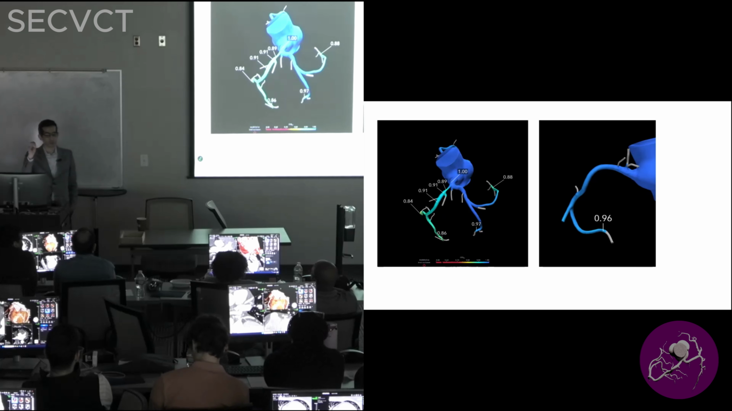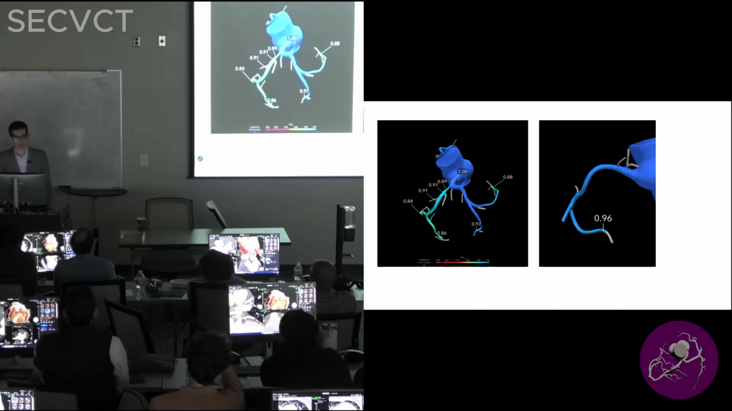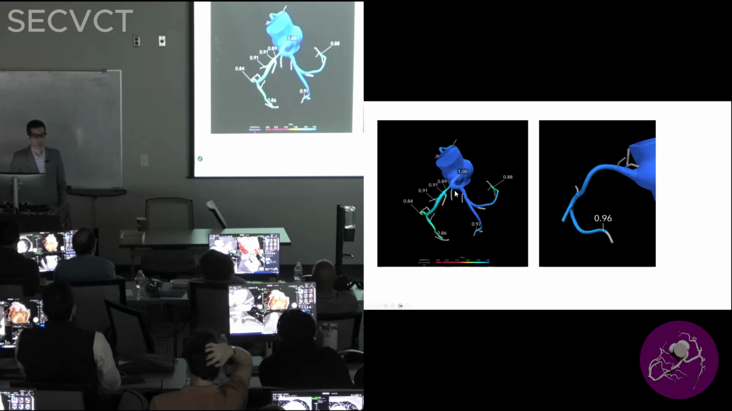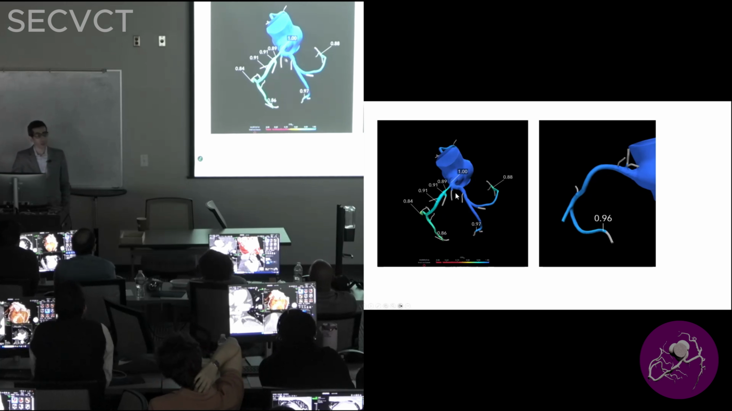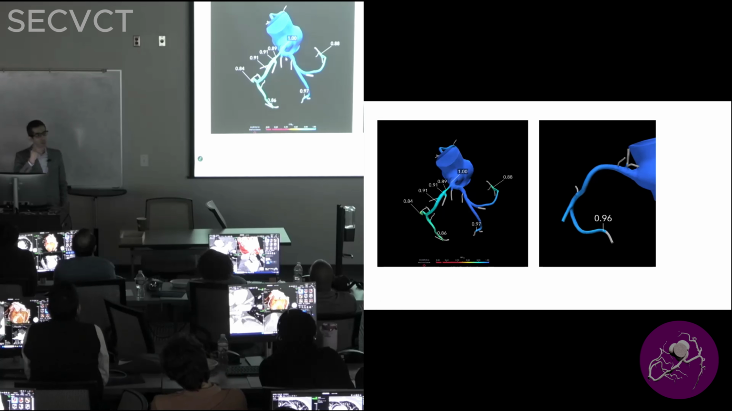The CT-FFR is a simulation of the flow based on the size of the artery, based on the myocardial mass, based on the lesion that was simulated. So when you see something like this, and I've seen it in the left main, ostial lesion, when the CT-FFR starts going up again, there might be some post-stenotic dilatation as we saw, and that really is going to throw off the data.